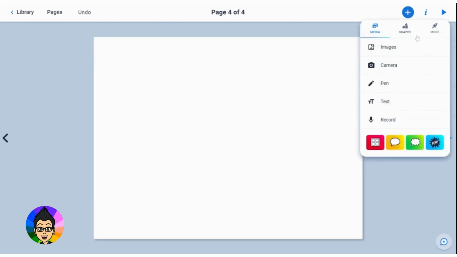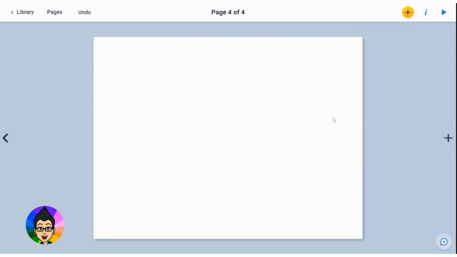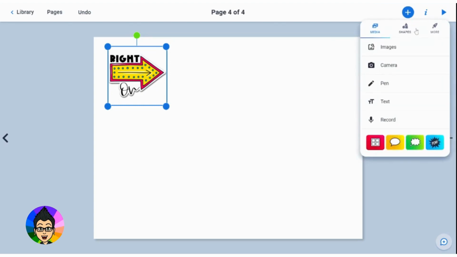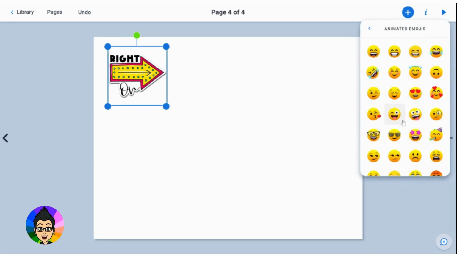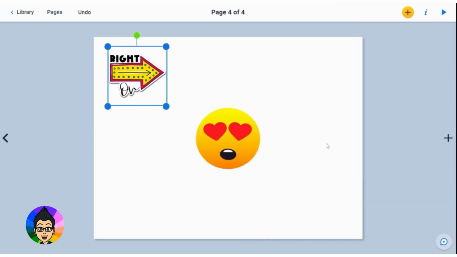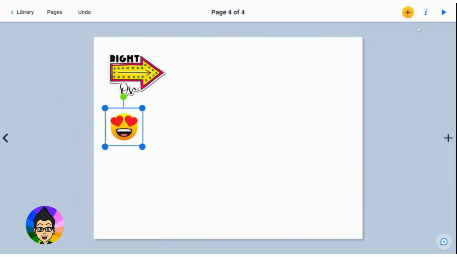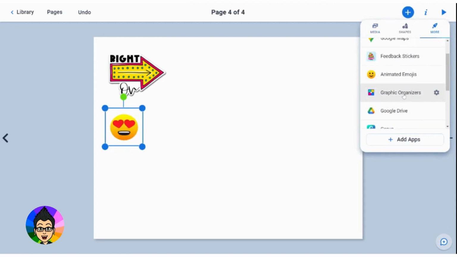Let's look at some other features. So let's go up here to more. Again, feedback stickers. Who doesn't love a good sticker? I can throw these stickers right in here for my design to give students guidance, but also when you're reviewing your students' work. I can also go over here and check out the animated emojis and add those in as well. These are great for fun bullet points or feedback as well.